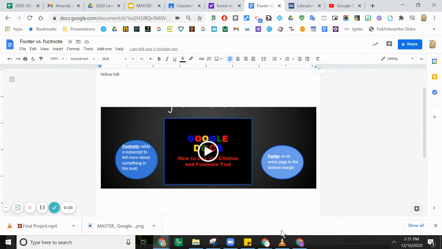We are almost done with our Google Docs session, but before we end our session, I want to make sure you know the difference between a footnote and a footer and a header and how you insert any of those into your Google Doc.